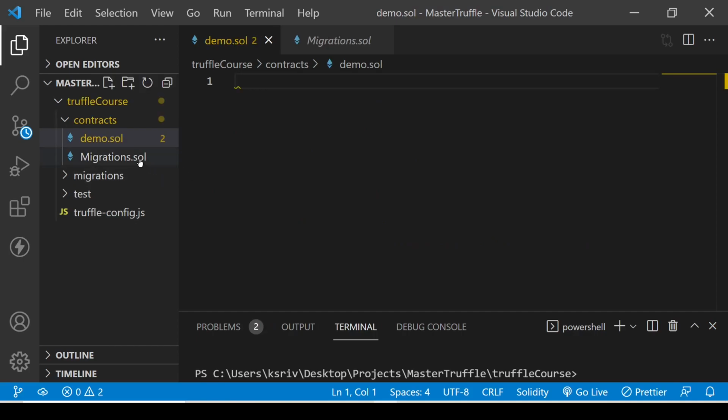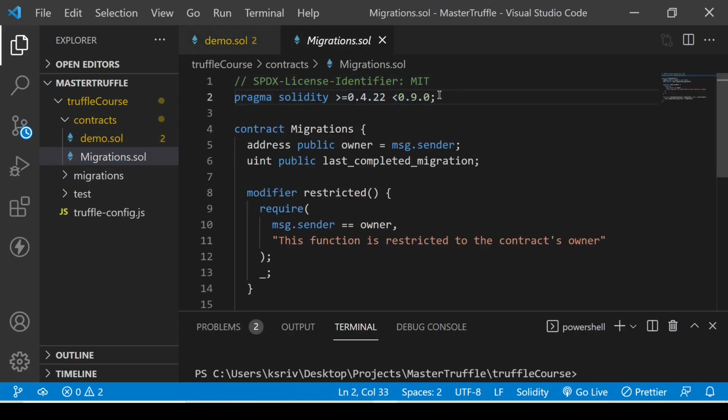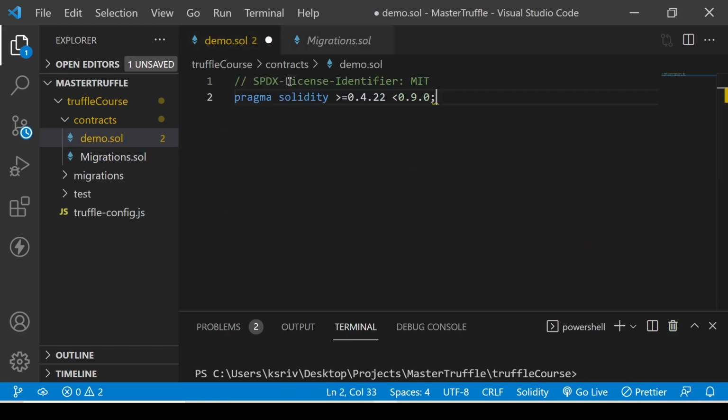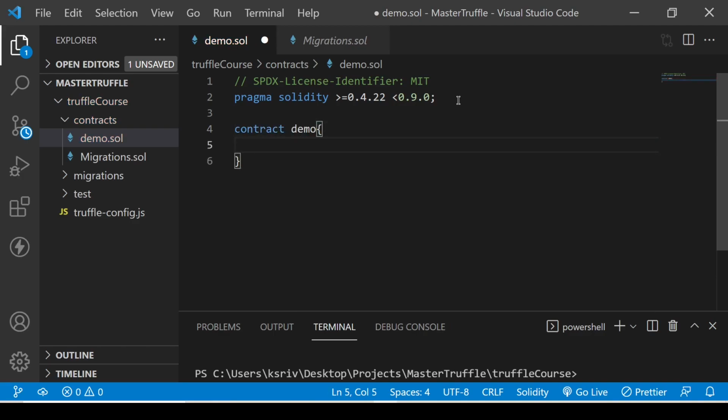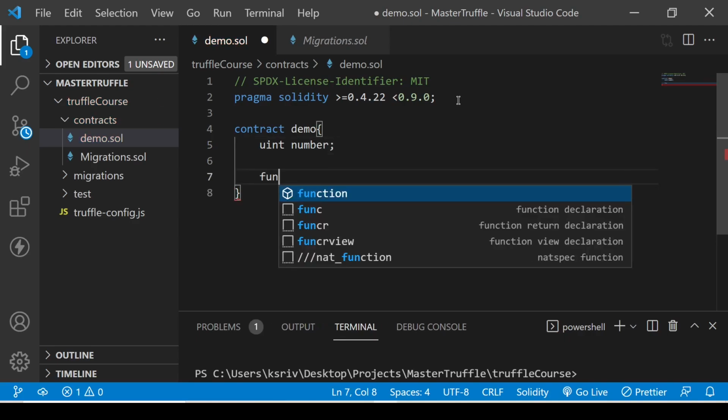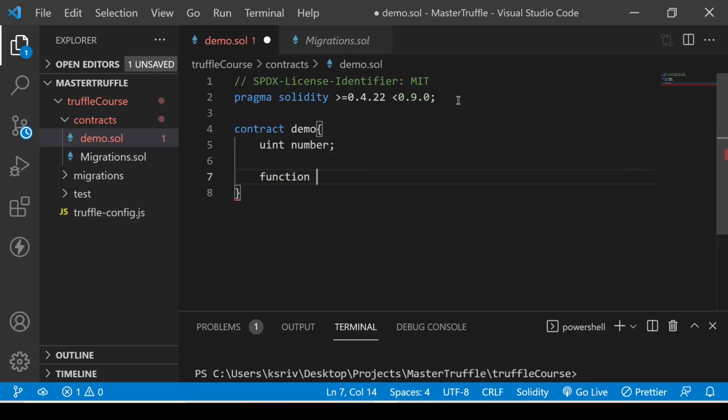And now let us copy the Solidity version as well as the SPDX license number from this contract that is provided by Truffle. Let me paste it here. Okay. Now let us create one contract, and then we are going to compile our contract with the help of Truffle. So let me name this as demo. And now let me create a state variable number and a function to set the value of this number. Let me have uint number, then public, and that's it.